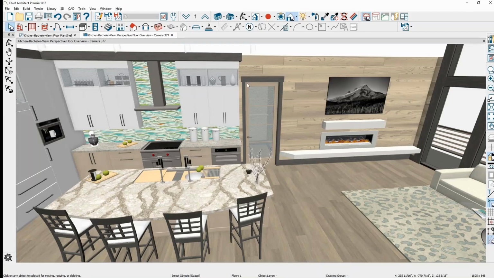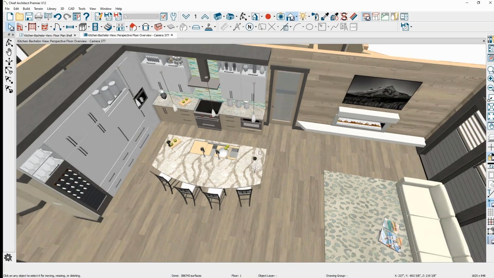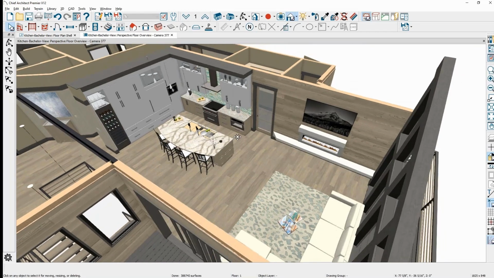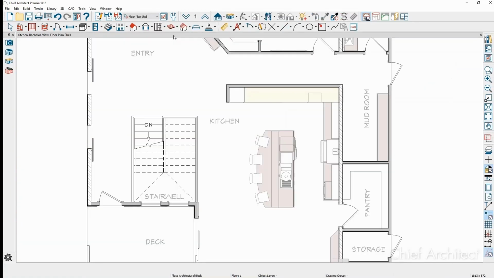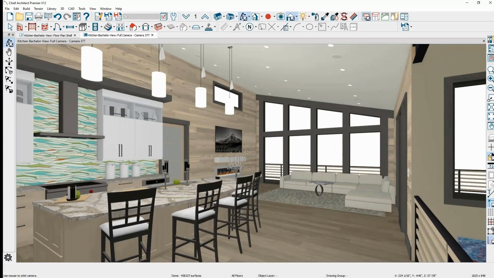Let me change my camera view. One of my favorite camera views is to use this top-down camera that doesn't have the ceiling on it. You notice that none of the attic walls, because we have a shed ceiling in here, actually display in this style of view. So I'm going to use the full camera and just point and click in this direction. And let's talk about a few rendering things when you're creating your renderings.